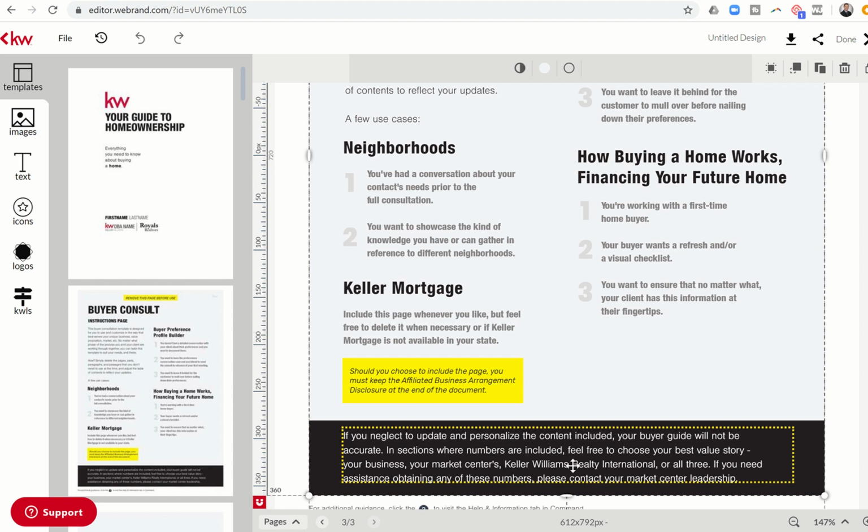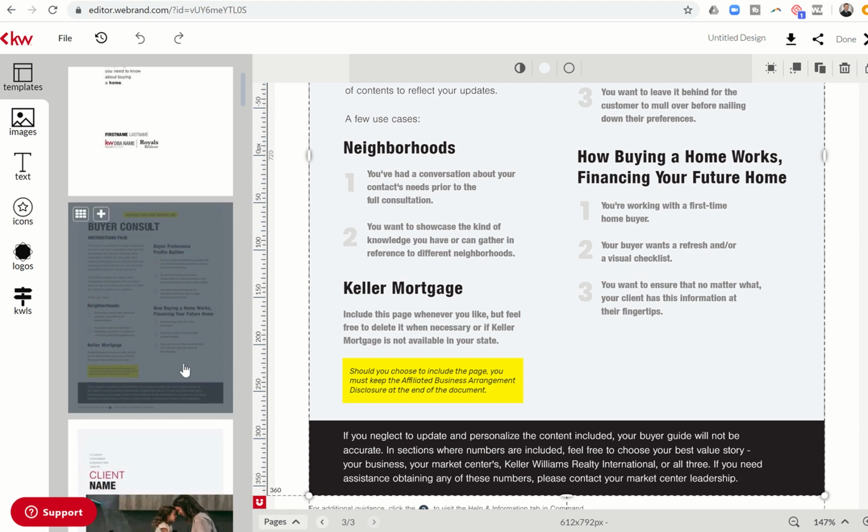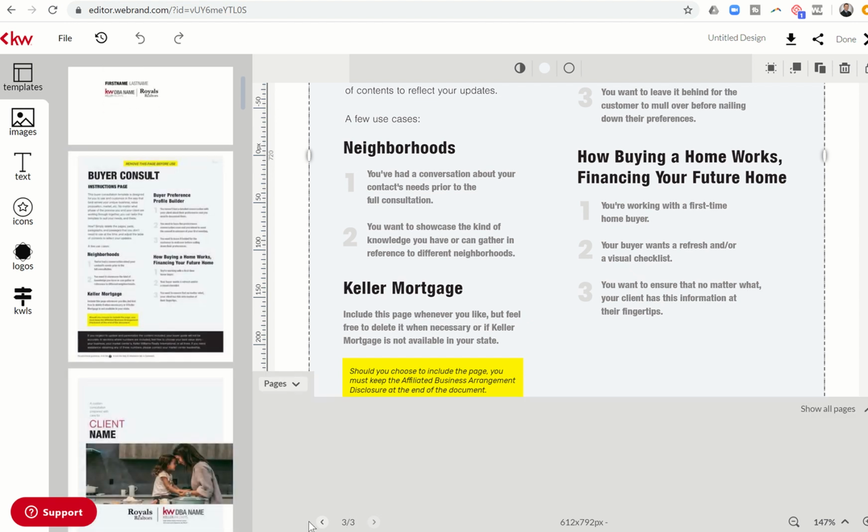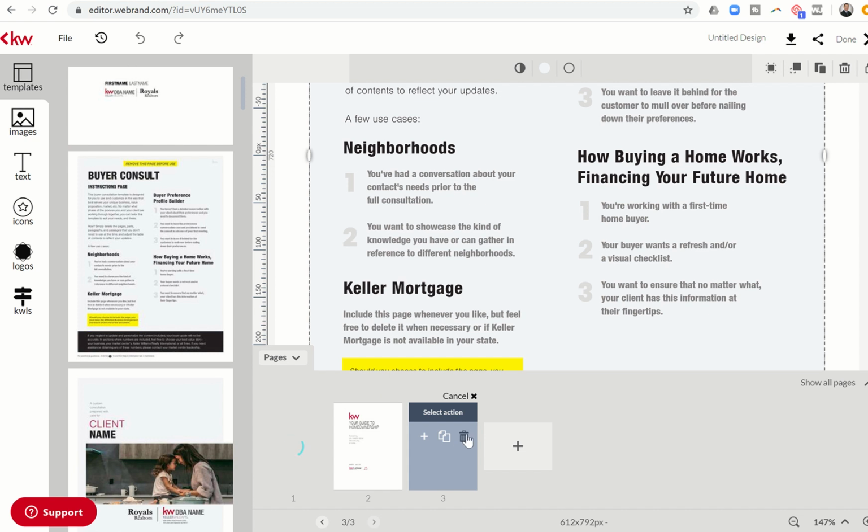If you have any issues, right? If you need assistance obtaining any of these numbers, get with Market Center leadership and they will help you track down those numbers. That'll make sense when we get to that numbers page, okay? So I'm going to go ahead and click on pages again, and I'm going to get rid of that page. No longer need it, okay?